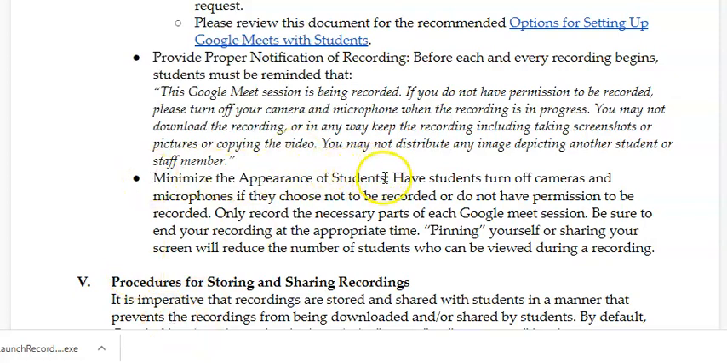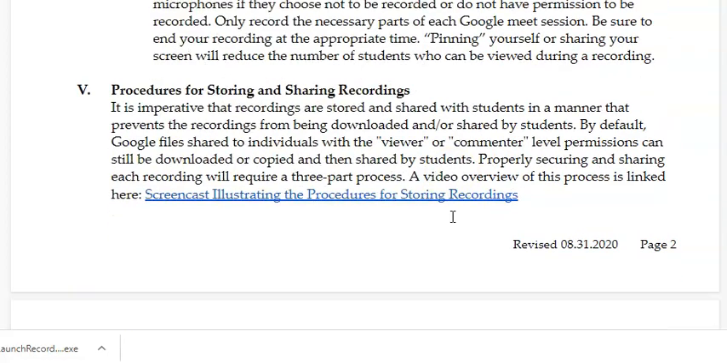And then minimizing the appearance of students. This includes things like if a student doesn't have permission, or maybe for the recording of direct instruction, you want all cameras and microphones to be off. You could also pin yourself into the Google Meet so that the majority of the screen is you. And then also making a decision about only recording the necessary parts.